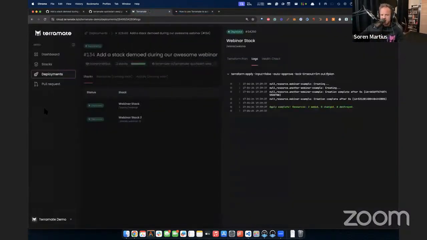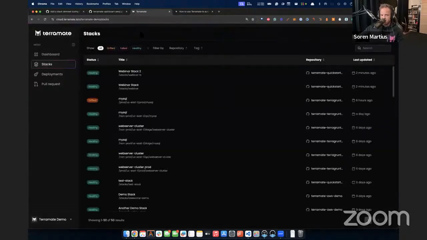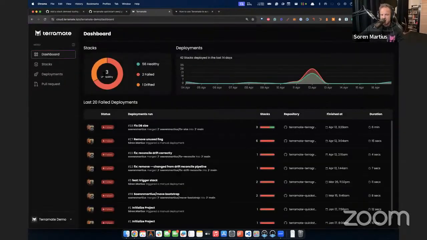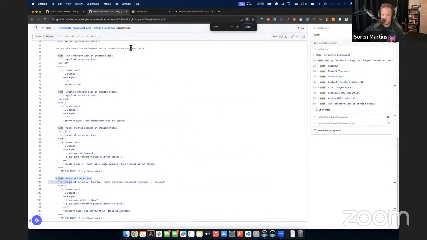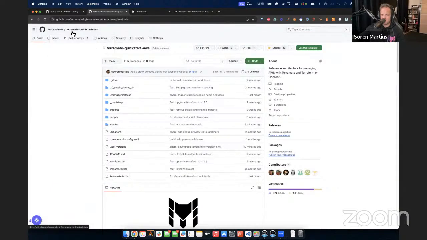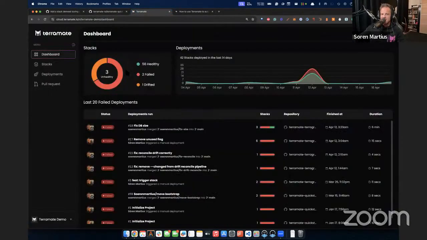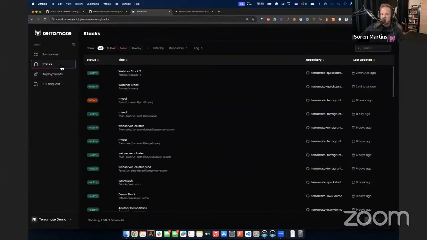So what else? If we look here at the stack list, you can see already in this specific dashboard, that's a demo organization which is linked to this specific repository that we're using here. So that's at terramate.io, terramate-quickstart-aws. This dashboard shows us, as we mentioned, stacks managed, how many of those failed, how many have drifted, a nice overview here, and then failed deployments. But we can look at the specific stack list here too.